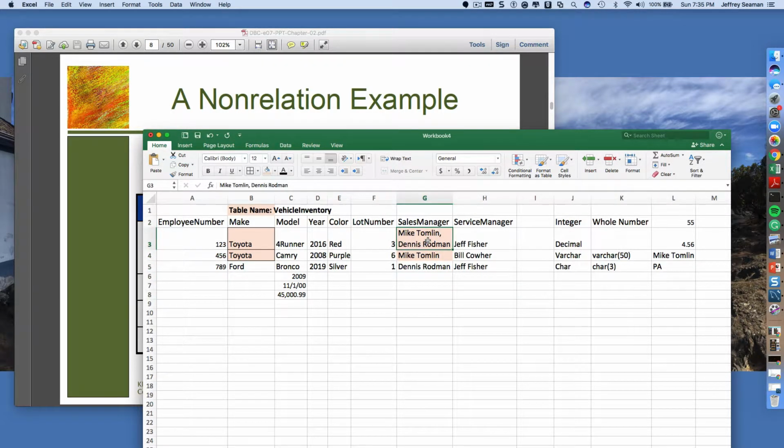So if I went to query the information, and we'll talk about how to do this later on, we'll say select everything from table, which is vehicle inventory, and I could say where sales manager equals Mike Tomlin. So look at how this is going to work. This is a query that allows me to look at the database and get some information.